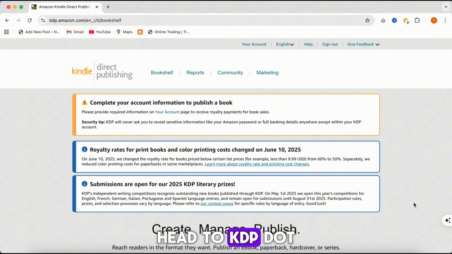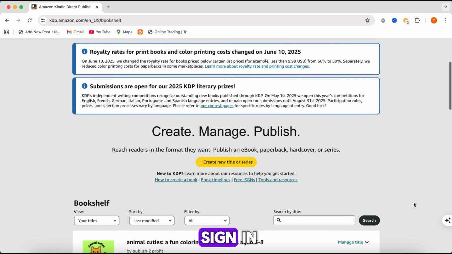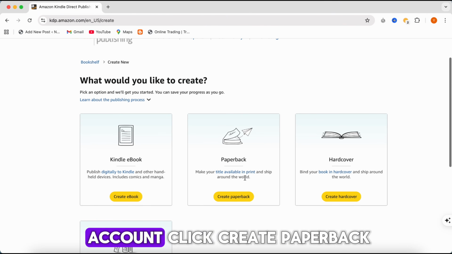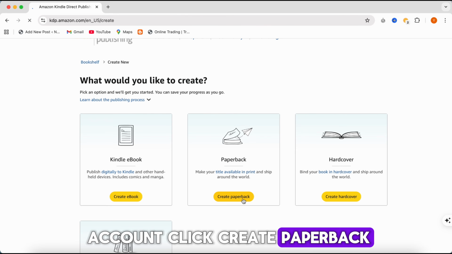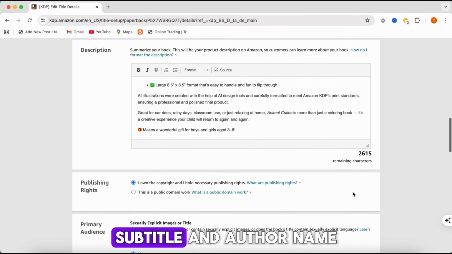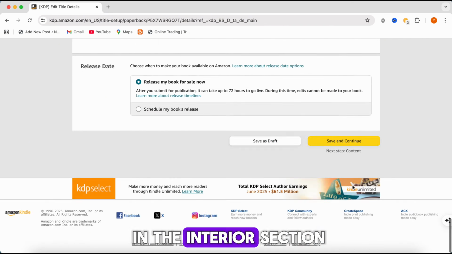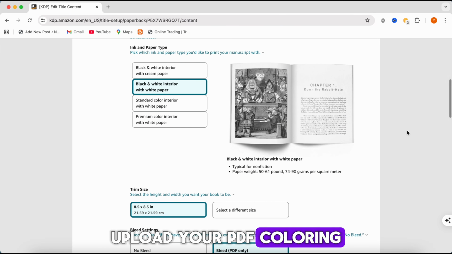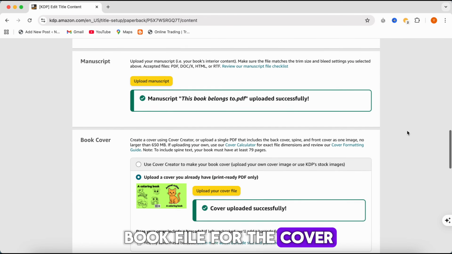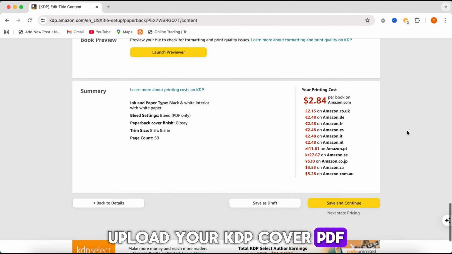Head to kdp.amazon.com and sign in or create a free account. Click Create, Paperback, then enter your book title, subtitle, and author name. In the interior section, upload your PDF coloring book file. For the cover, upload your KDP cover PDF.